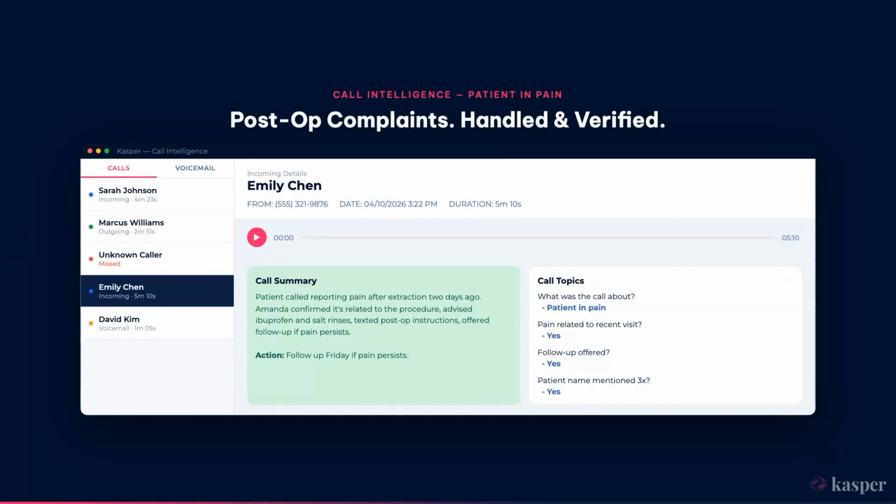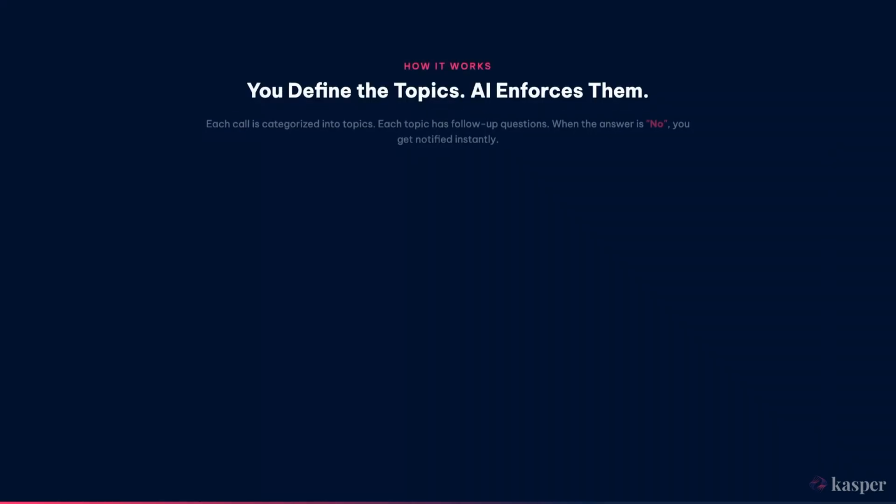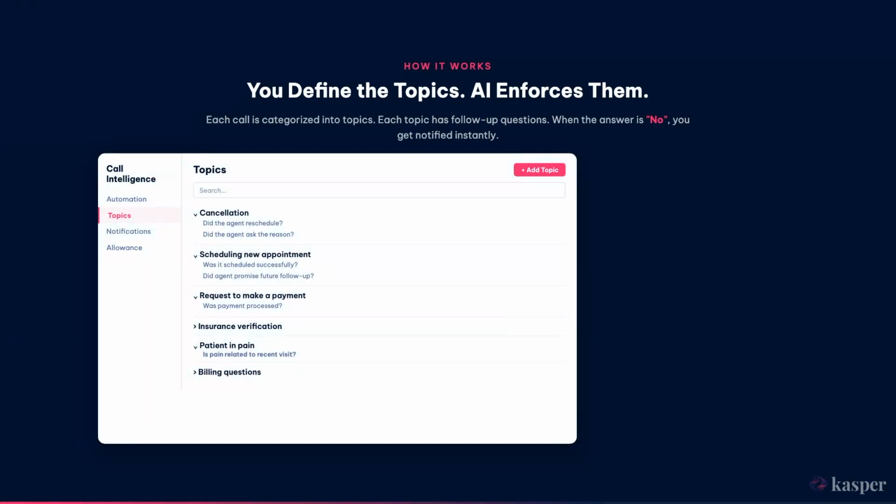Another scenario, a patient in pain calls after an extraction. Kasper detects the topic, patient in pain. Is the pain related to a recent visit? Yes. Extraction on April 8th. Amanda advised ibuprofen, salt rinses, and texted post-op instructions automatically. Did the agent offer a follow-up appointment? Yes. Patient name mentioned 3 times? Yes. All rules passed. Whether it's incoming or outgoing, scheduling or pain, Kasper supervises every call against your rules.